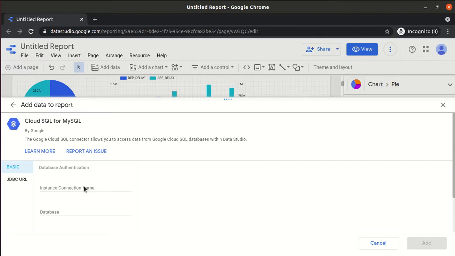We just need to follow the same steps: copy the instance name, the database name, the username, that is root, and then the password. But this time again we will draw the pie chart and the bar chart, but this time the source is our delay 10. So when we select the flight table from this section, we will select delay 10.